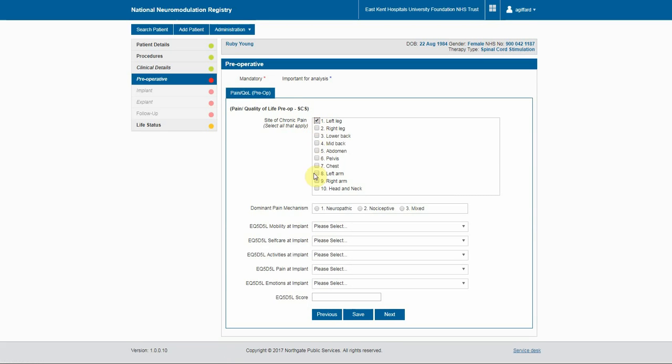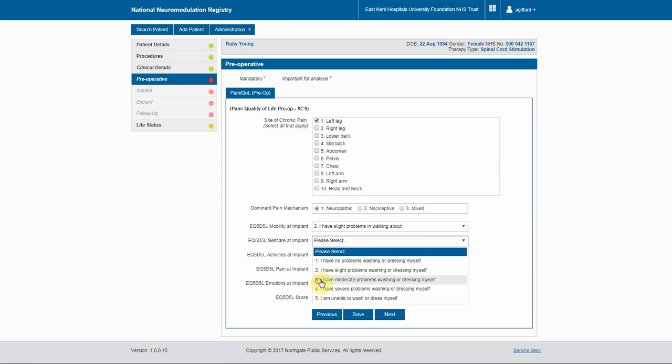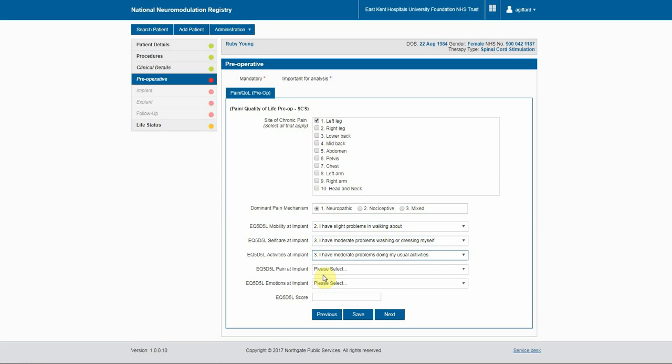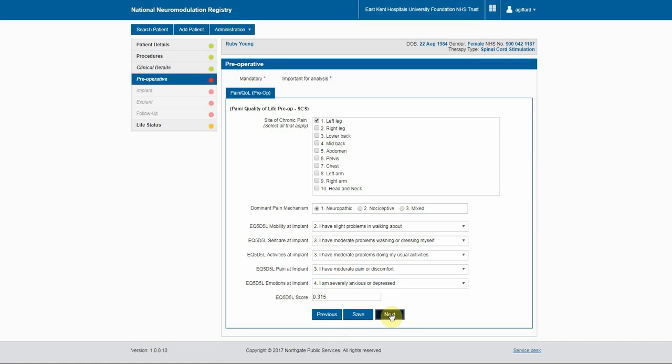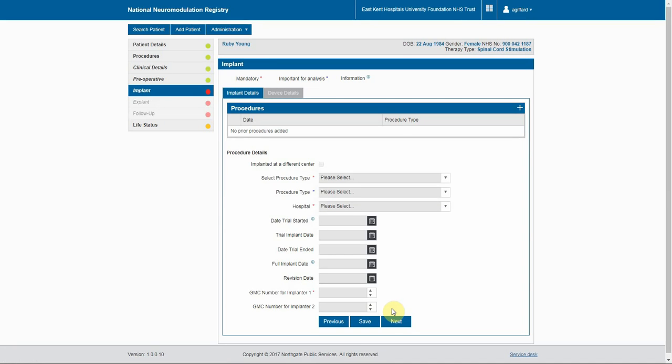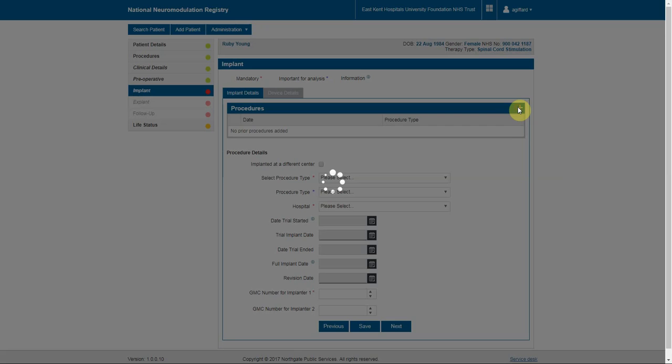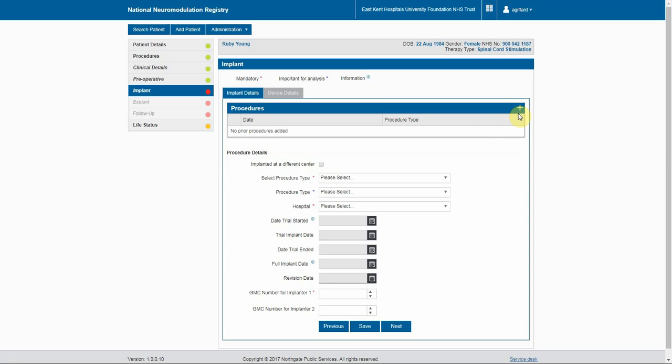So now we're on the QOL page, so we complete this with the required information. And once you've selected the EQ5D options, it does an automatic calculation for you, and you can go to the next page. And once you're in here, you must click on the plus sign to enable the procedures page. This is where you add in your implants, trial, full, and revision.